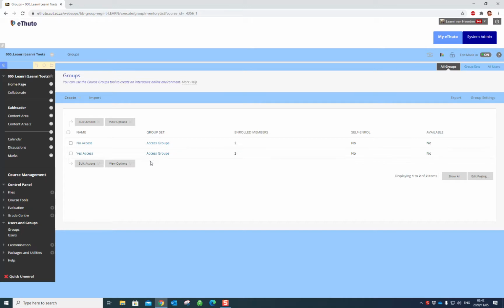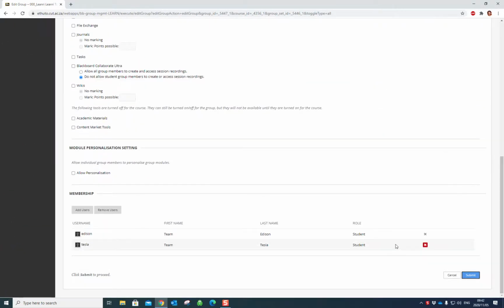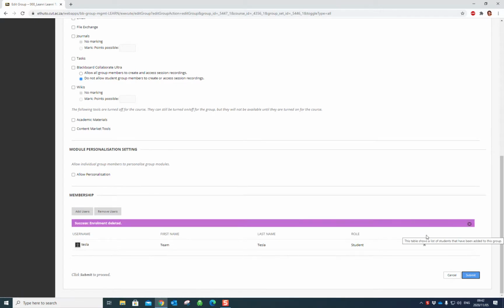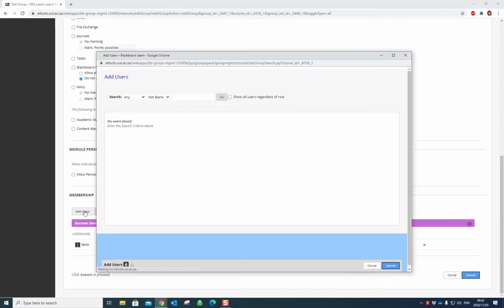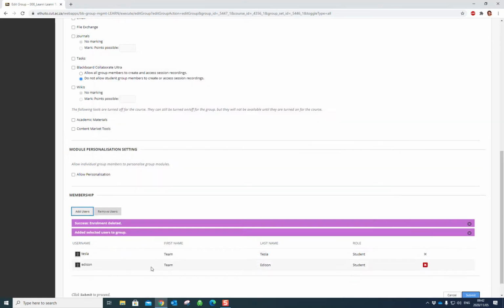Once groups have been created, there are the groups and then the group set. I'll explain about group sets in just a second, but you can edit any group later on, so maybe change its membership. If you need to remove someone, you just hit that little X there. Remember to submit to actually save it. You can add new people. So you can edit any group that was already created this way.